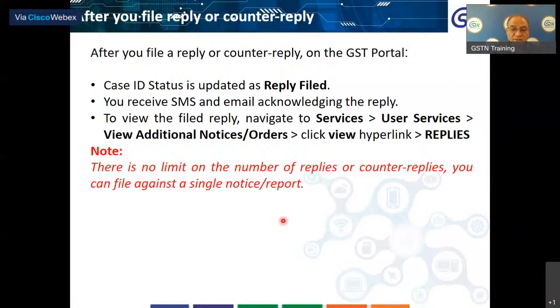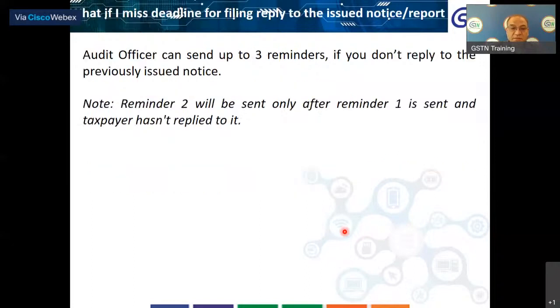Now, an important thing to remember here is that there is no limit on the number of replies or counter replies that you can file against a single notice, provided it is within the date prescribed by the department for receiving the reply. We already discussed that you can be sent up to 3 reminders if you do not respond to the previously issued reminder. However, any subsequent reminder will be sent to you only after the date of the first reminder is over and you have not replied to it.